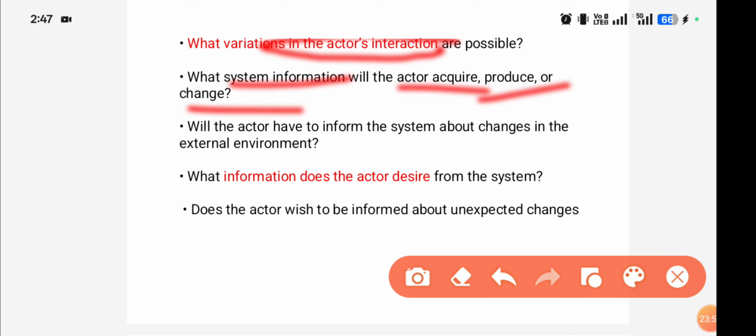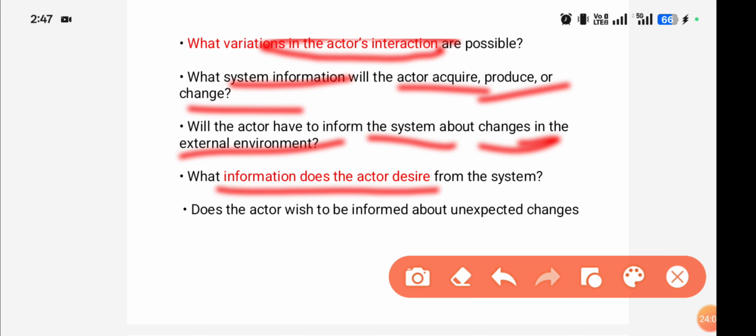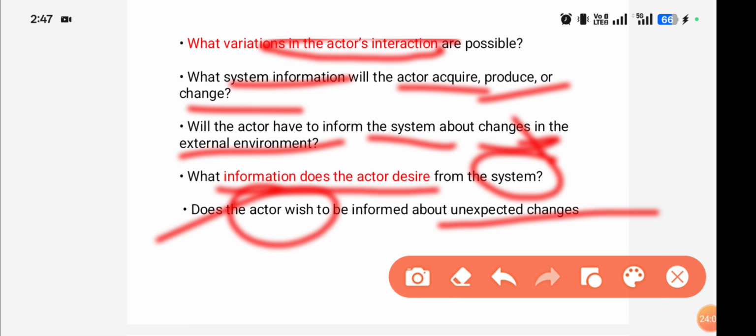Will the actor have to inform the system about changes in the external environment? What information does the actor desire from the system? Does the actor wish to be informed about unexpected changes?